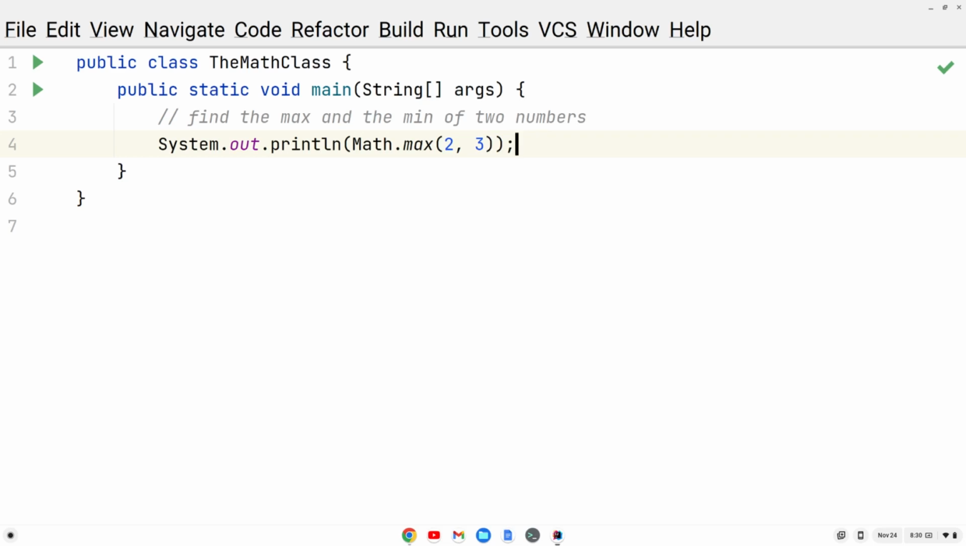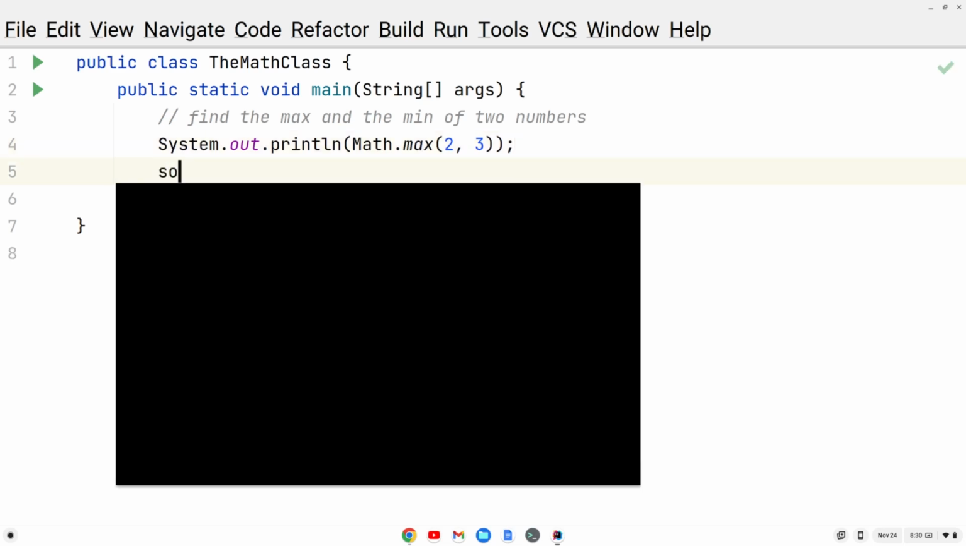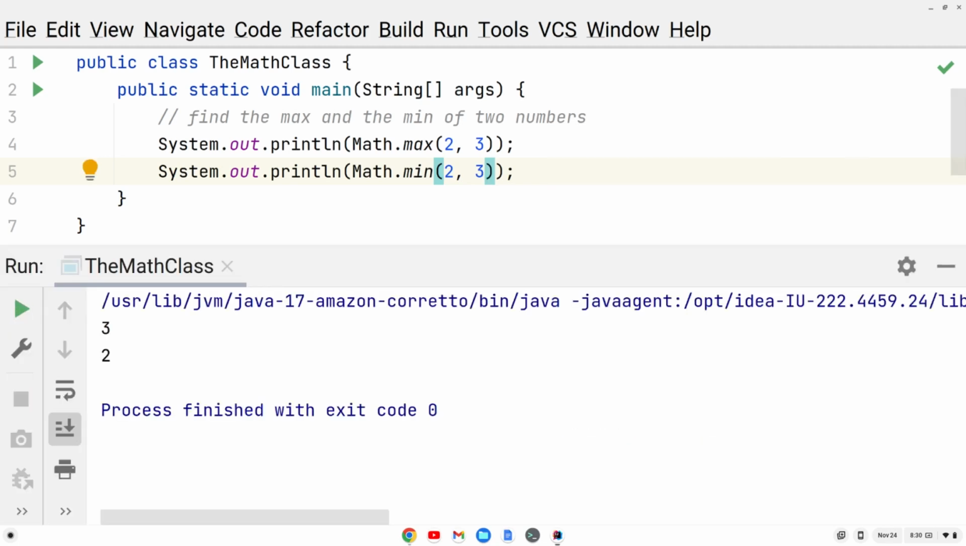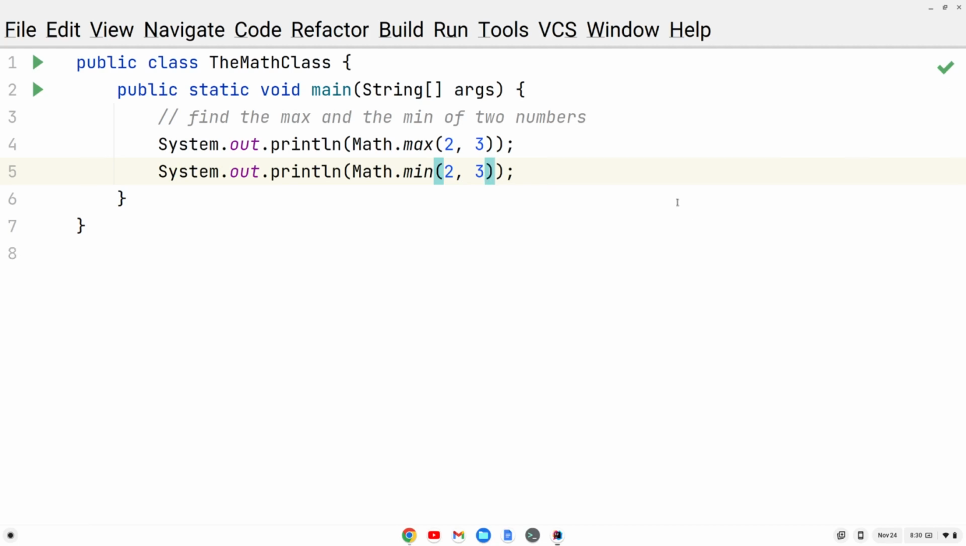Okay. We can also print out the minimum of the two numbers. We can do Math.max, not max, min 2 and 3. And again, we could do different data types. So let's run this just to show you that it works. So we should get 3 and then 2. And we get, as expected, 3 and 2. So we can do that with Math.